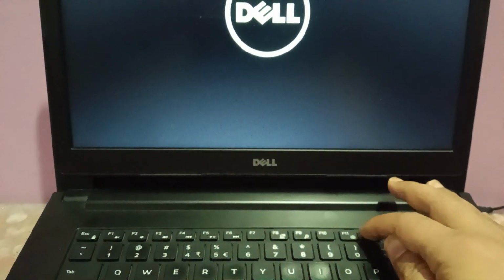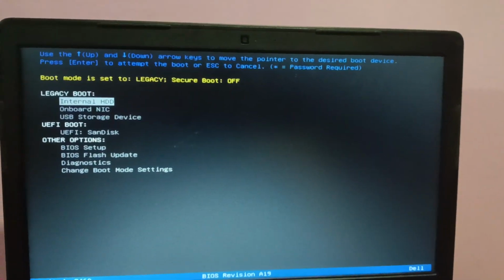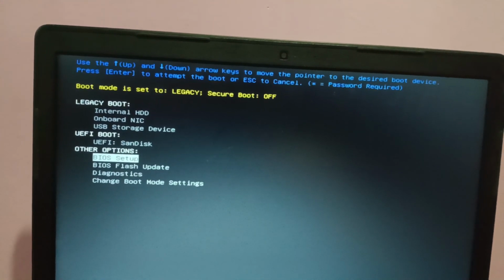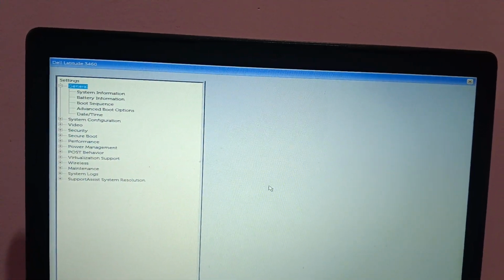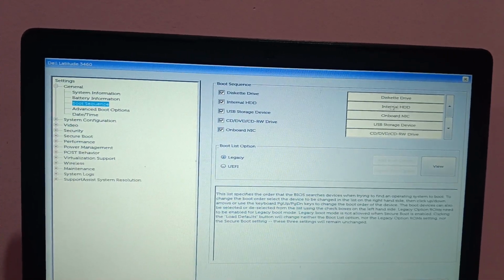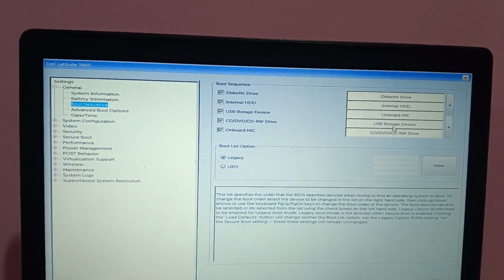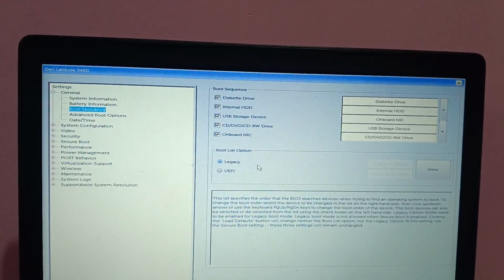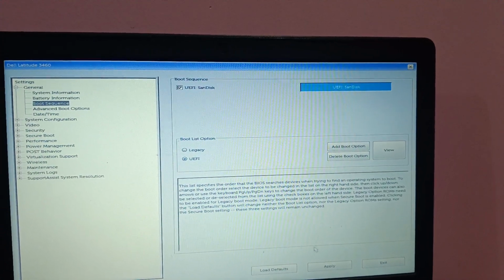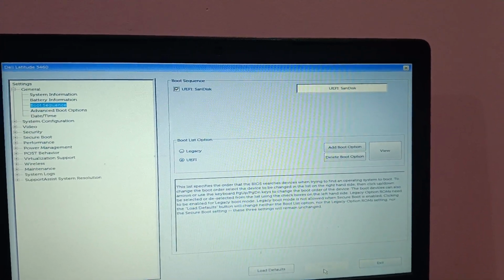This issue mainly occurs in Dell laptops. Even you can press the F2 key directly as well and go to the BIOS setup here. This option, BIOS setup. Once you go to the BIOS setup, we need to go to the boot sequence here. And from here, as you can see, these are the options. So we need to select the legacy here first. Okay. And once you select legacy, click on apply and click on exit.